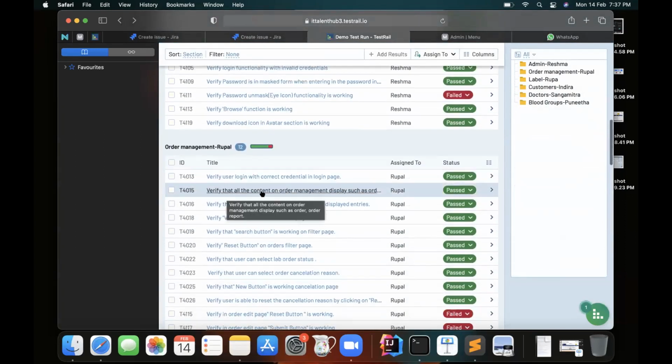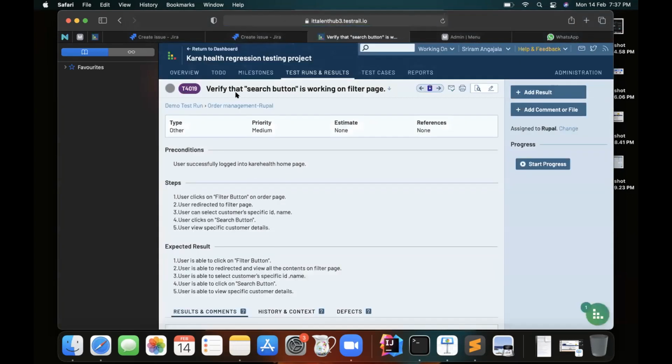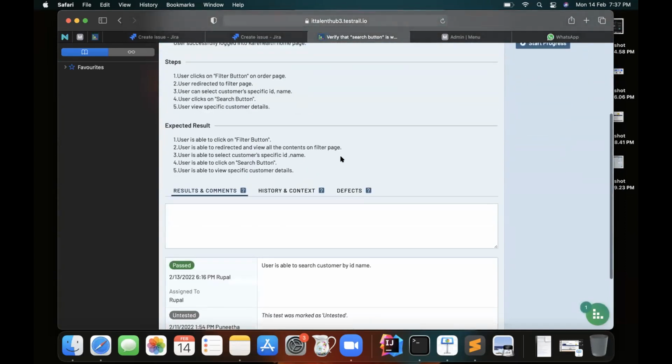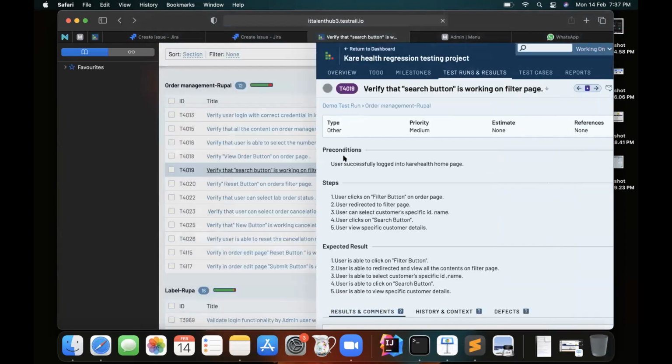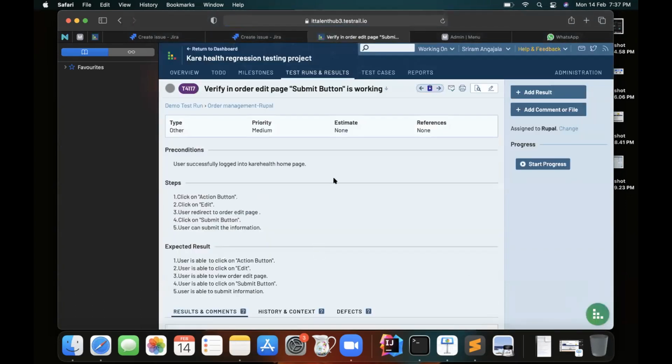Verify that all the content on order management is displayed such as this. No. Search button is not working. Verify that search button is working on filter page. Okay, this one looks good. Let me just jump into the failed test case. Verify in order edit page, submit button is working.